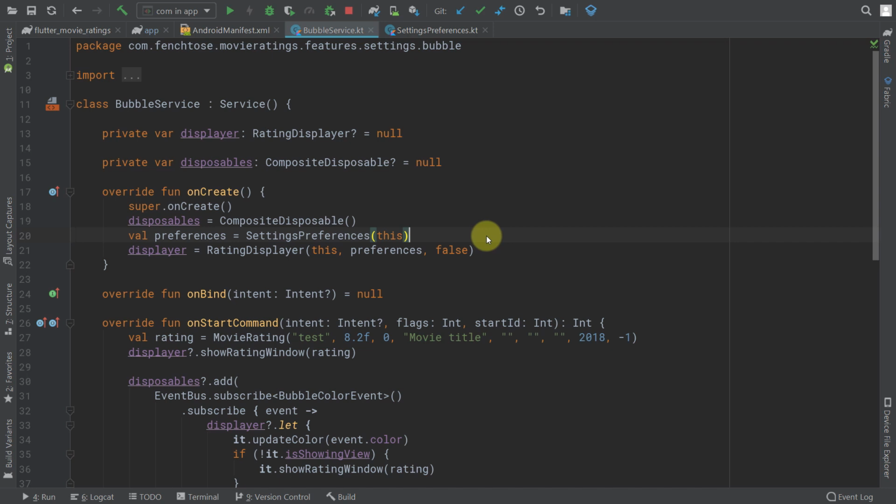So for example, if this rating displayer is used in 10 places and now you want to add some parameter to its constructor, then basically you will need to change it in 10 places. So I would recommend to use dependency injection in all applications. And some developers freak out.